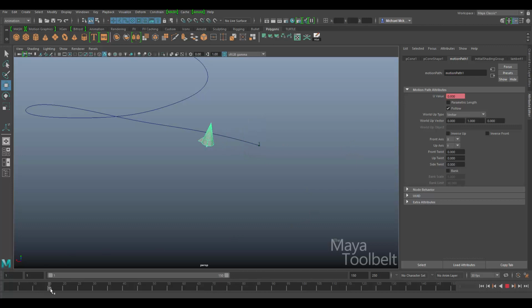As I scrub through the time slider and I let go of this, you can see how the U value changes. As it goes further, the U value continues to increase until we get all the way to frame 100, and you see the U value is at 1. So this U value is going from 0 to 1 along the entire path of the curve, and that's important, and we're going to get to that in a little bit as to exactly what all that means.